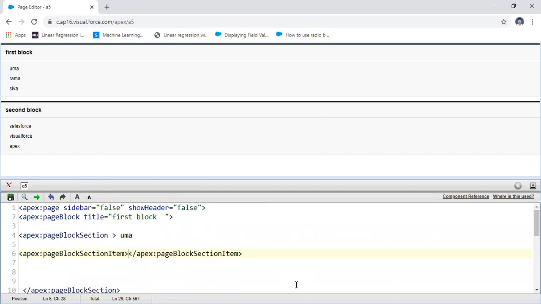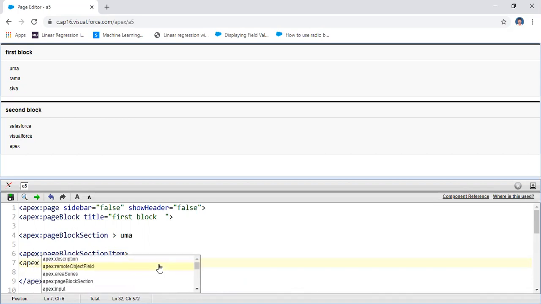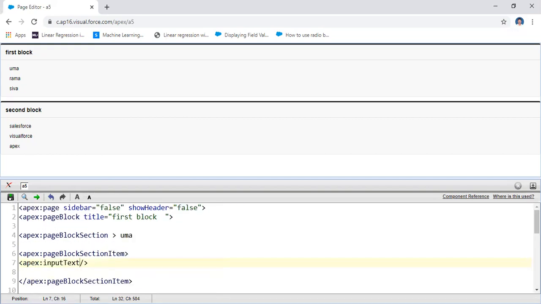That means first item. Here, how can you use the first item? Under this item you may use different types of input tags or input buttons, or you may use buttons, input field, input text area. Like that you may use, for example, apex colon input. Here you may write the input field. Like that you have input text, some information is there. What is the input text?